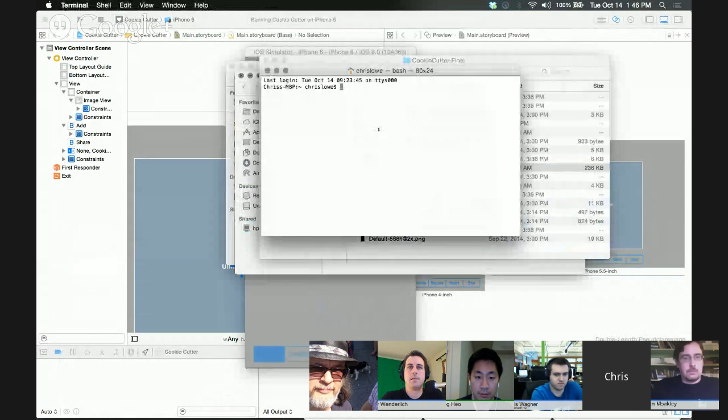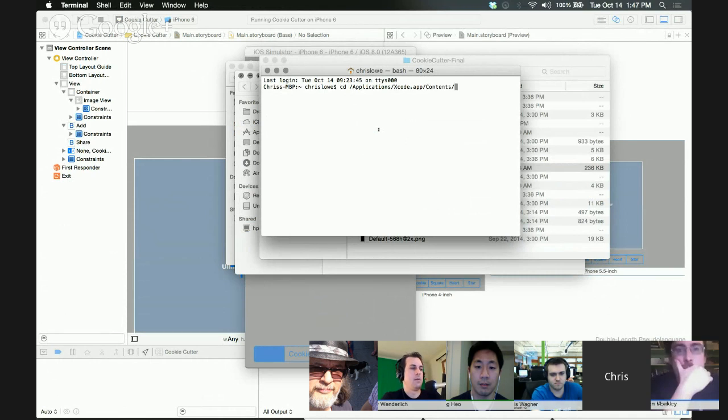Anything you need to get to the simulator is actually super easy through the command line. So the first thing you want to do is get to that application. It's called simctl, simulator control. So cd Applications/Xcode.app/Contents/Developer. I know I'm going pretty fast here, so I'm trying to just get through it. This is the path, right? This is where all of our applications live.